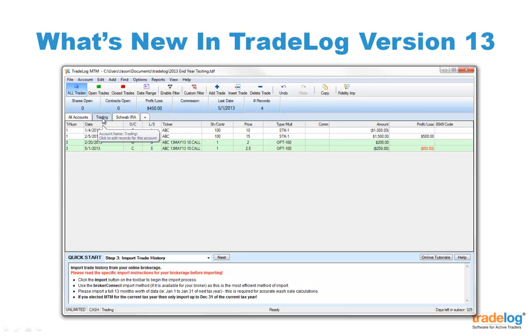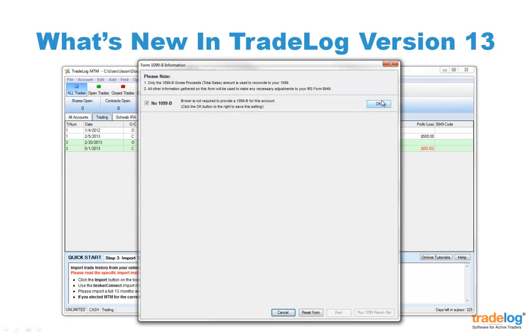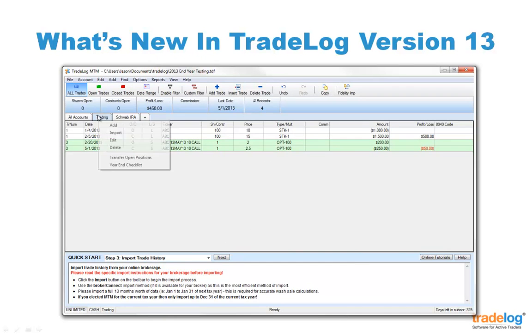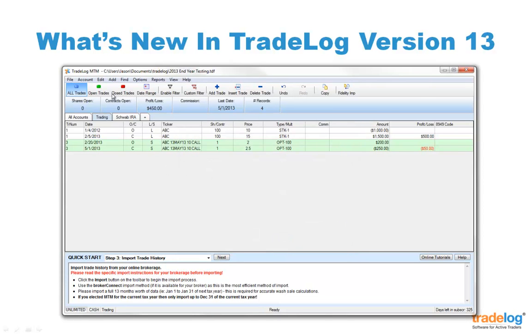You won't be asked for information from your 1099B later on in the TradeLog process. So that is there. If that applies to one or more of your accounts, you can just open that up and check that box and click OK. Now I'm going to uncheck that right now because I have some information here that I want to include to show you something in the next step. And let me just go ahead and undo my changes.